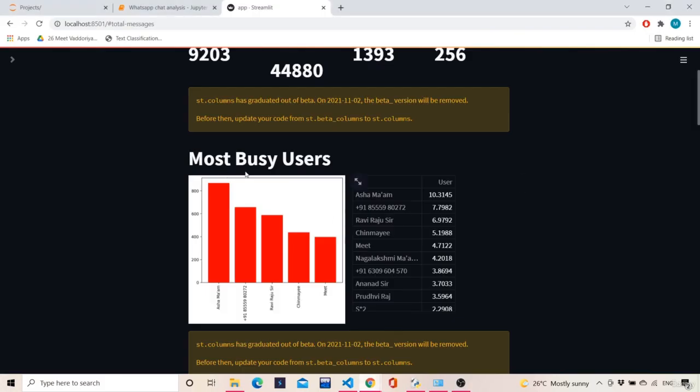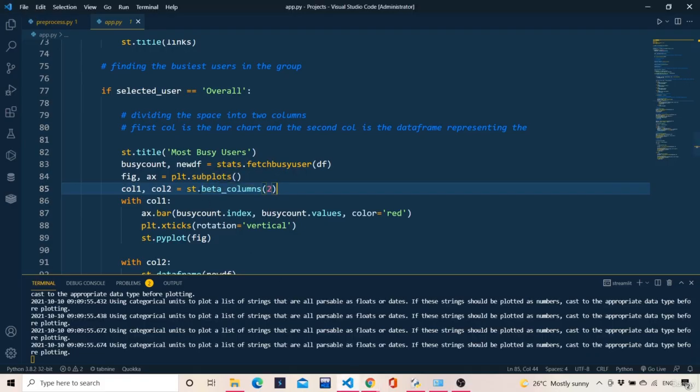Correct, because we are having two data frames, one is the count data frame and one is the new df, which is storing the percentage. We need two columns here, right? So that is the reason why we said st.columns of 2. Previously we said st.columns of 4, because we required 4 columns. Now we require 2 columns only. So col1, col2 = st.columns of 2.